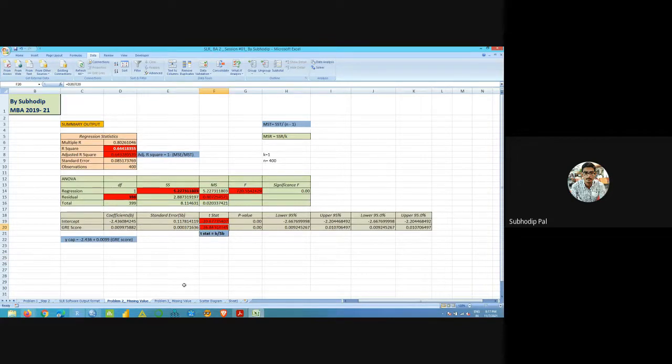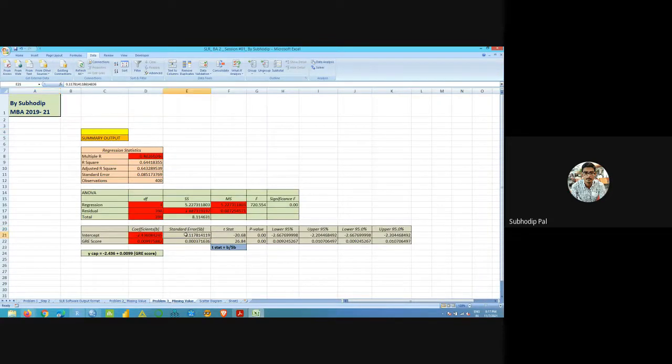In the next problem, problem 3 here, this value and this value are given. You need to identify this one. You already know the formula: T stat is equal to B by SB. So this is B, so T stat into SB. This into this, you will get this value. Similarly, in different ways, you will be getting the missing value from the problem.